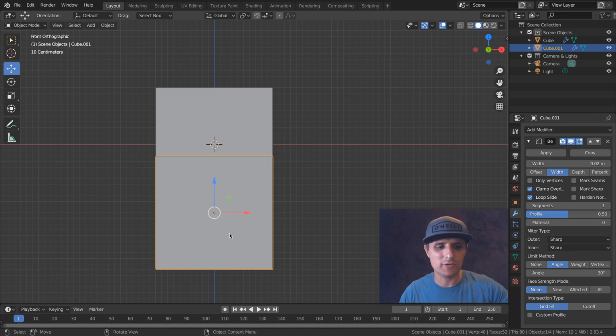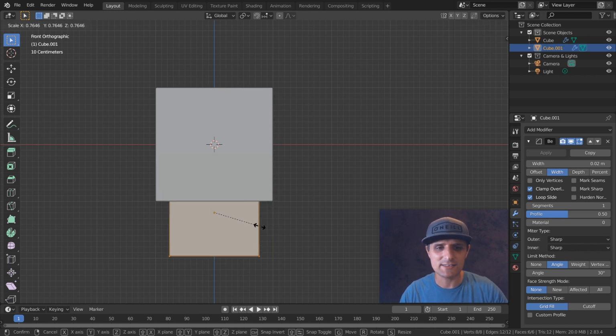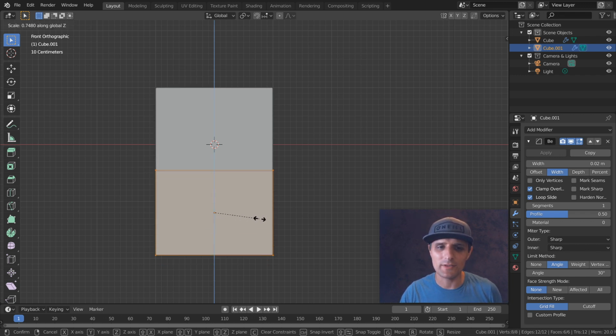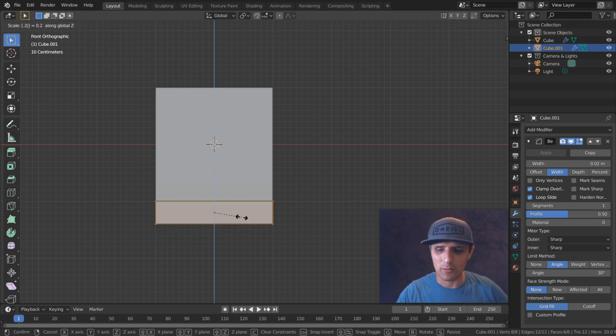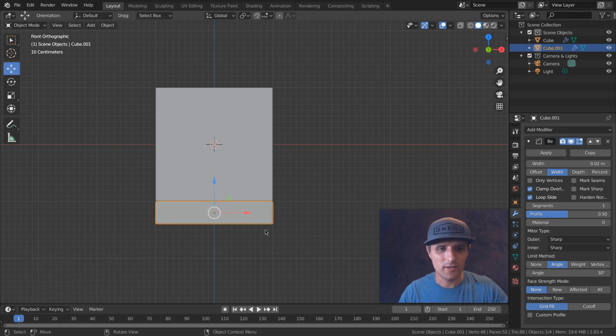So I'm going to select this, press Tab to go into edit mode, and press A to select everything. Make sure everything's selected, and then press S to scale, and then press Z to scale on Z only. Right now I can type on the numpad. I can say 0.2 and press enter to click away. Now, if you don't have a numpad, you can just go over here to this area and type 0.2. Okay, so we have this shape.